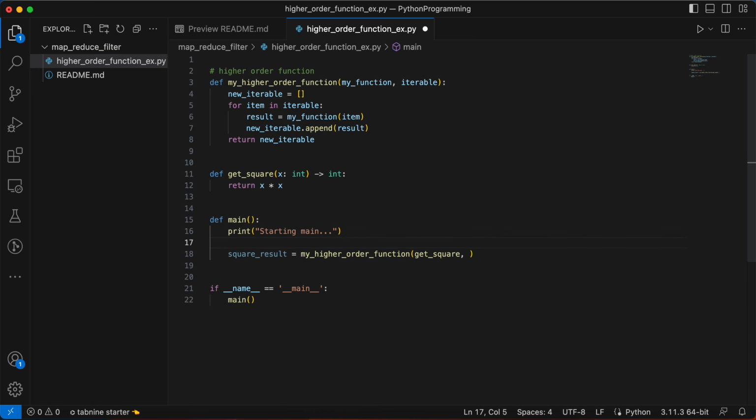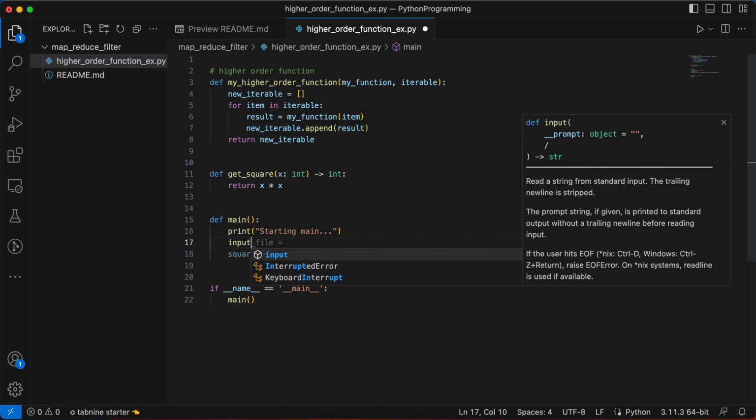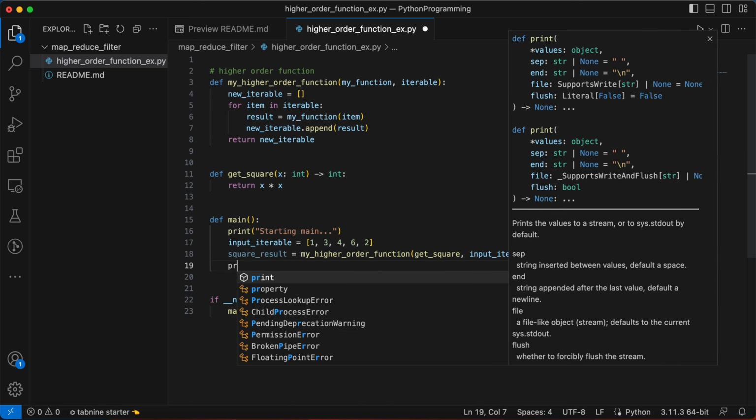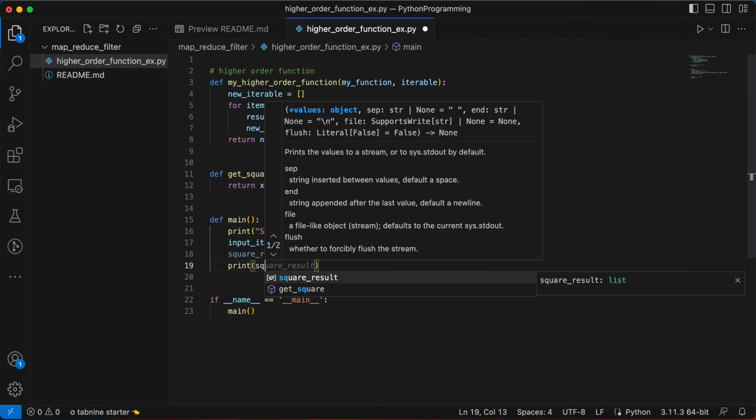So let me prepare a new input iterable here. I'm just assigning 1, 3, 4, 6, 2. So this is my iterable, and I'm also passing this iterable as the second argument. So I'm going to print my square_result here.